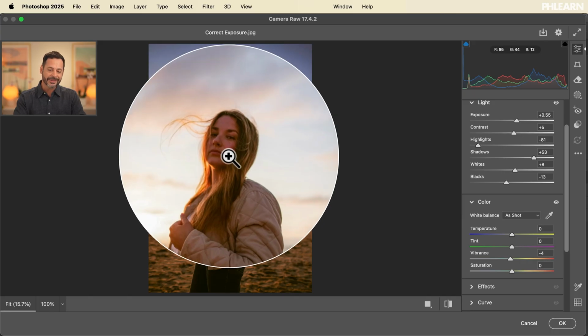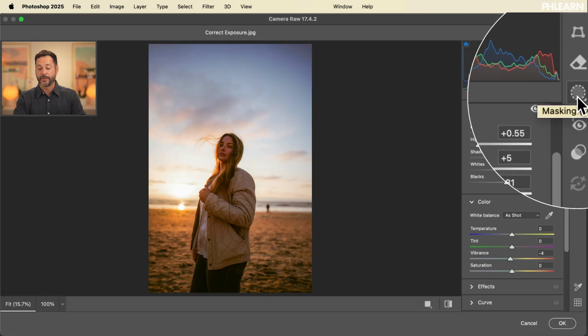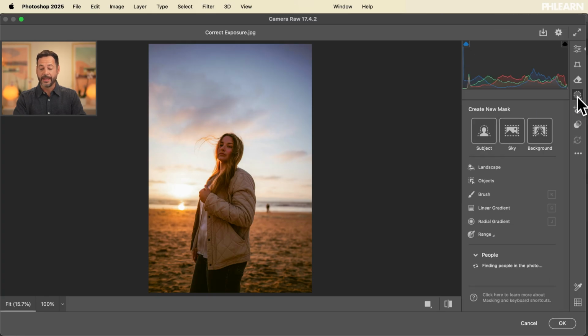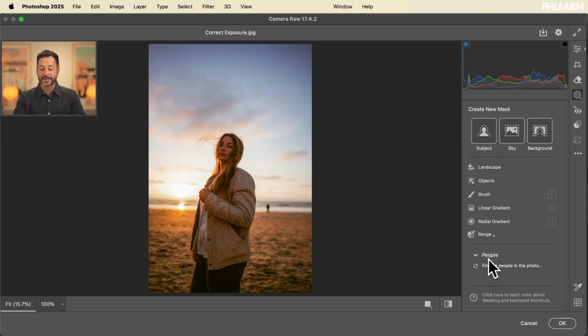But what happens if you want to focus in on your subject? So in this case, we can see the subject is still a tiny bit too dark. Well, we're going to move over here to our masking tools here on the right-hand side. Let's go ahead and click there. And now you're going to see you can go ahead and select your subject. But check this out where it says people.